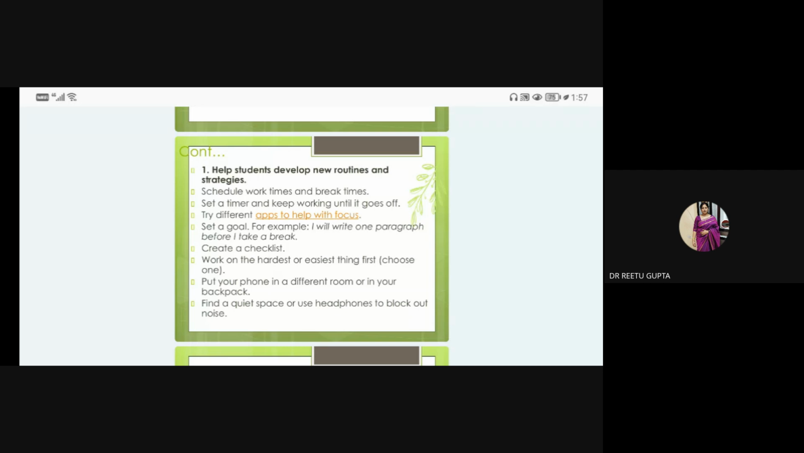Plenty of apps help teachers develop their content and make it richer, more interactive and more demonstrative. For that reason, you can create a checklist of what to do and what not to do. Work on the hardest or the easiest things first. Choose what is hard for you, and how to work on that. So that way you can do it. Put your phone in a different room, or in your backpack, so that it may not disturb you while you're taking class. Find a quiet space, and use your headphones to block out noise.